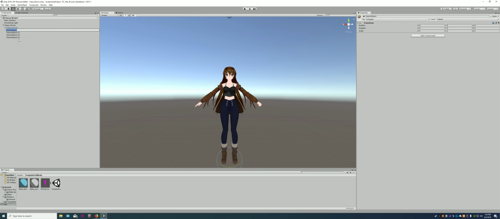Then let's rename them. The first one is going to be head. The second is going to be body. The third is going to be left hand. And the fourth is going to be right hand.